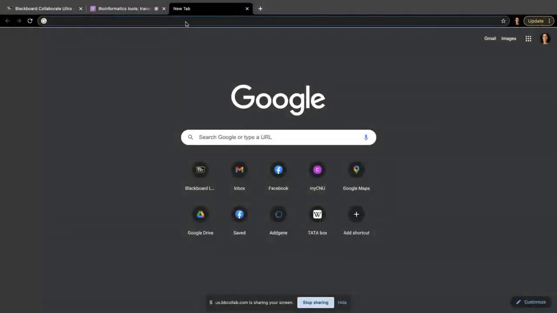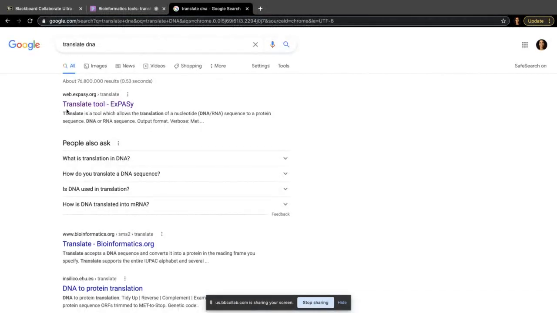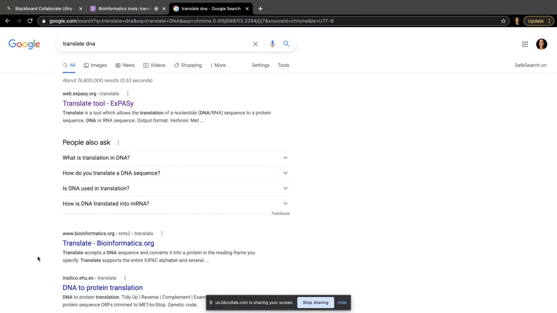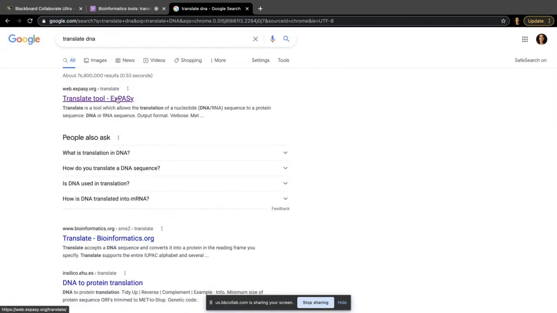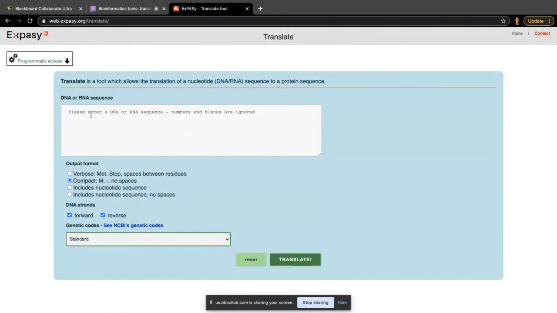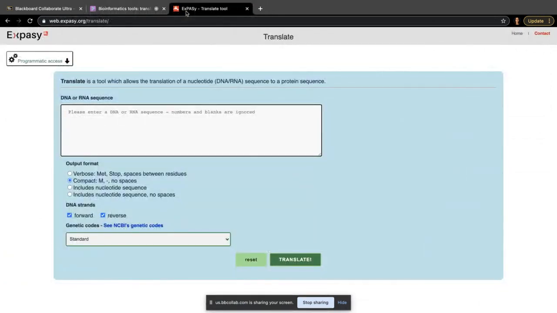So what you would want to search is translate DNA. That way it does it for you. Conveniently enough, I have exactly the one that I wanted to show, but there are other DNA translation tools. So now I'm curious about this one. But here, let's go to this one, focus. So I click on that, and in here it tells me to enter a DNA or RNA sequence. So I want to grab the sequence that I have. Well, let's put something else there.